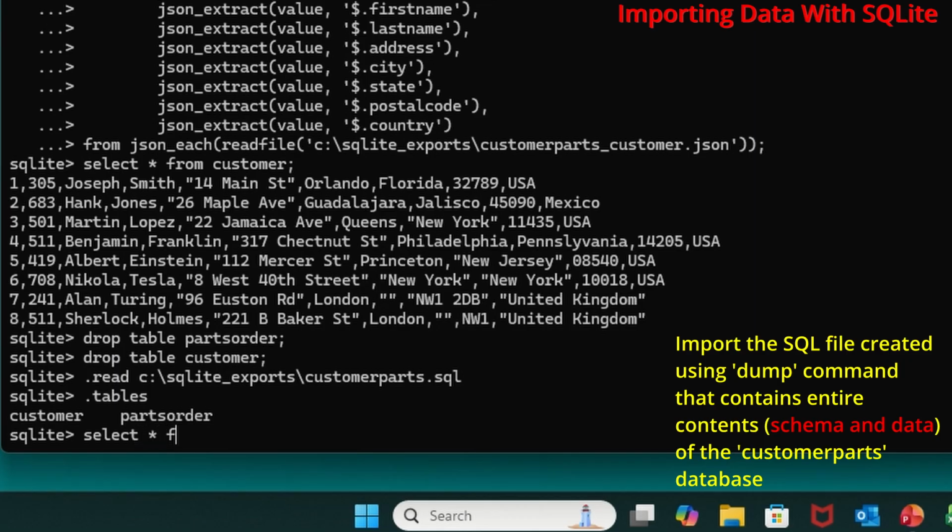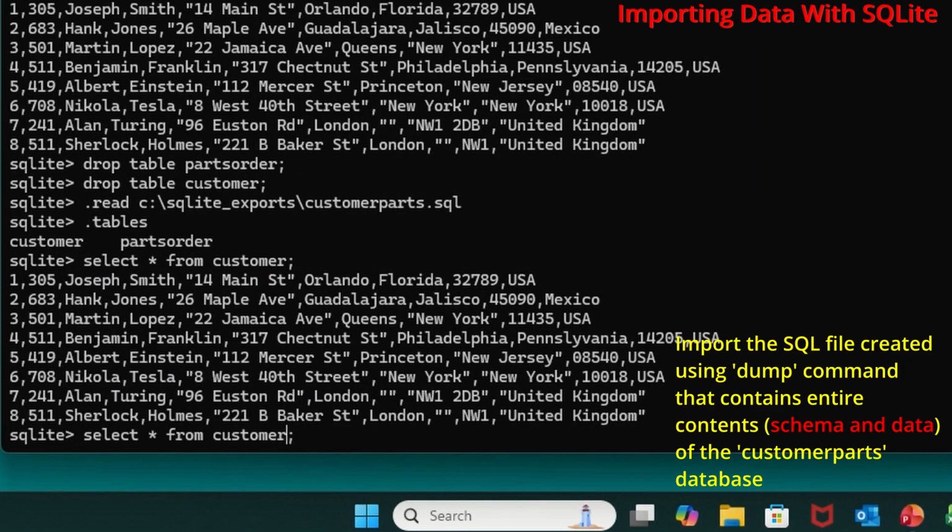Next, we will select the data for the customer table. Then select the data for the parts order table.